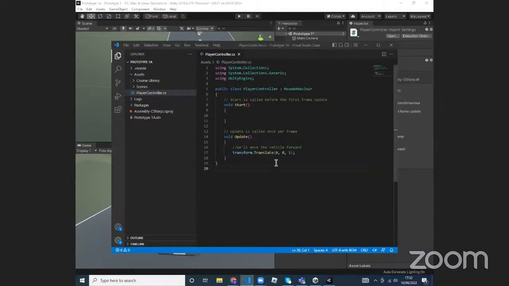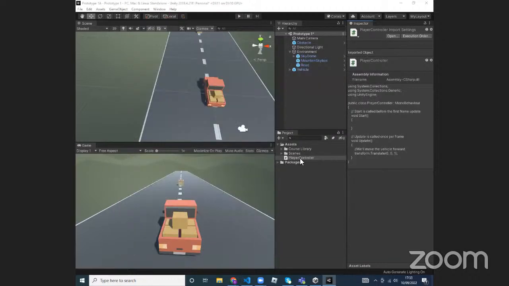So I'm checking the code, and I don't really see what's wrong with it. Yeah, it seems okay to me as well. Is the program supposed to be in the assets or in the packages? The player controller is supposed to be in the assets. Okay. So I'm going to double check that.